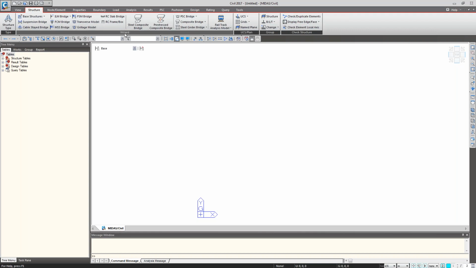The second is the wizard. The wizard is nothing but a ready-made template to make your model very quickly. We have wizards for basic structures like beam, column, arch, frame, truss, plate, and shell elements. Apart from that, we have wizards for suspension bridges, cable stayed bridges, ILM incremental launching method, FCM free cantilever method, MSS mobile scaffolding system, FSM full staging method, transverse model, grillage model, RC slab bridge, RC frame, and box culverts. Along with that, we have steel composite and prestressed composite bridges.